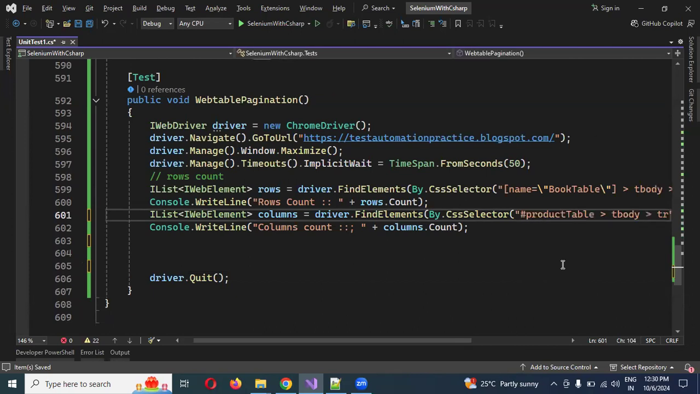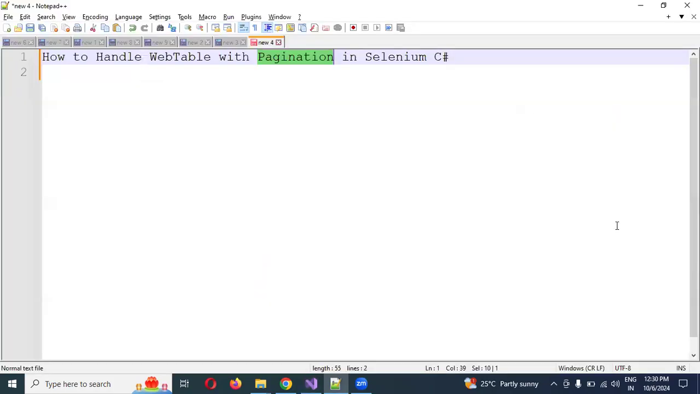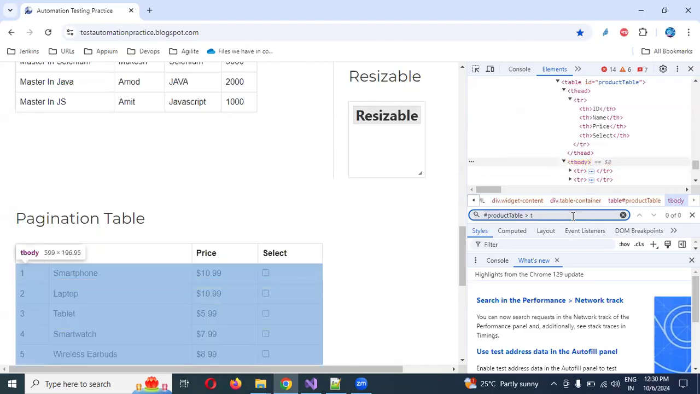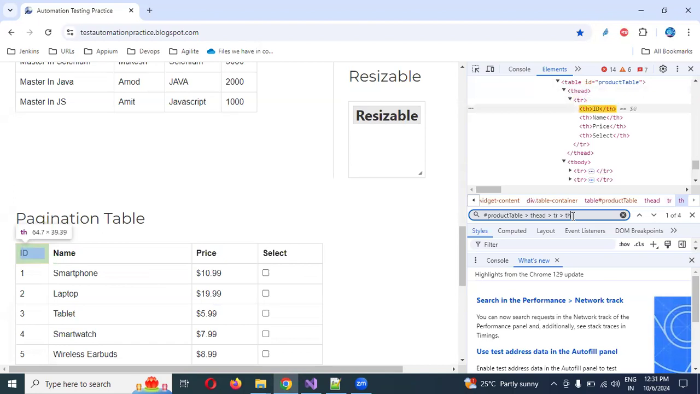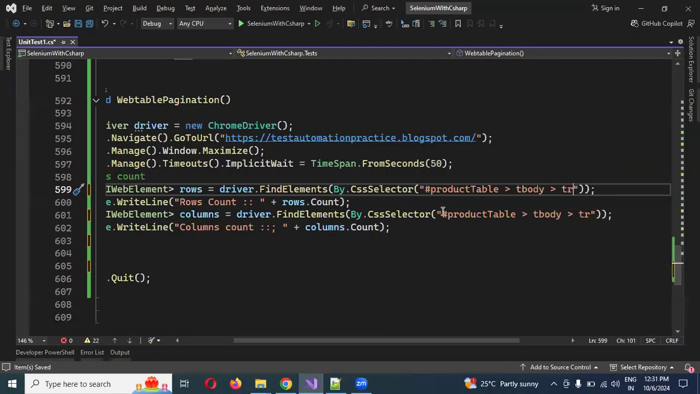This basically returns the cell values. So rows display. And for the cell values, inside the thead, the tr and then the th, this will return 4 because we have 4 columns. We can print for 4 columns.